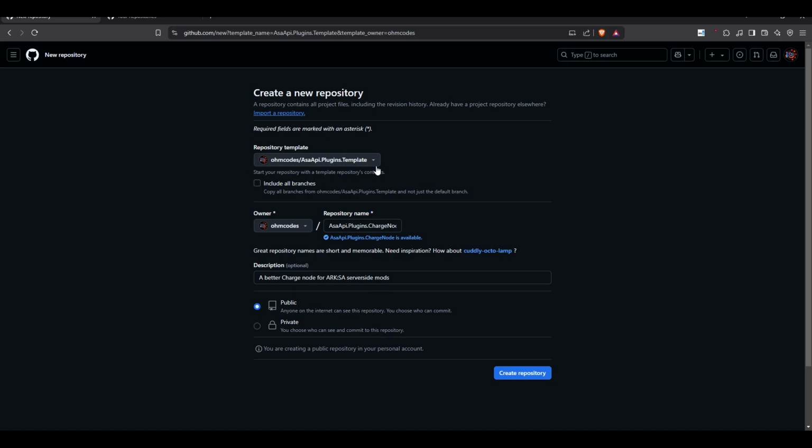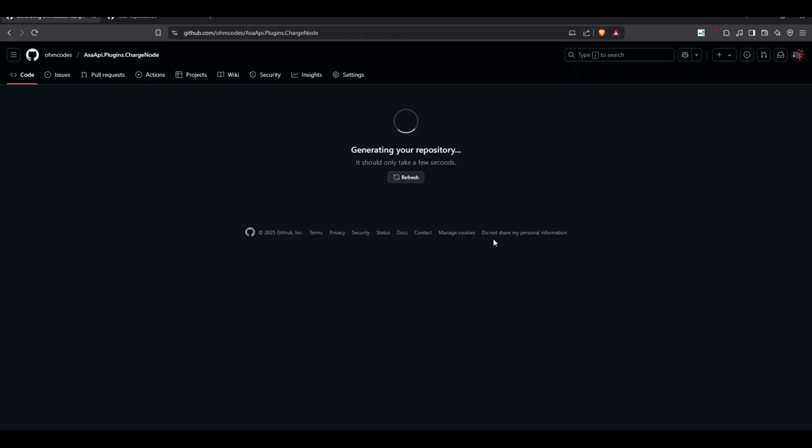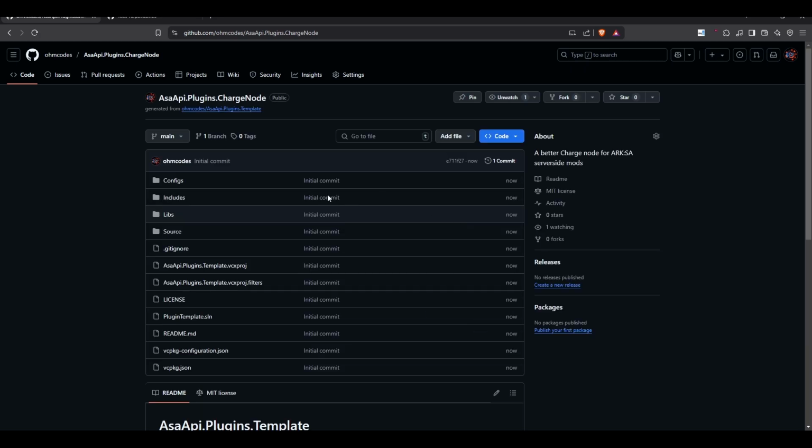Okay, so we're using the template, and then we're making another. This is a tutorial on how to make a plugin using my template. If you don't want to watch longer videos, it's okay. Great repository. Sorry. Okay, let's just wait. It's just generating a repository.